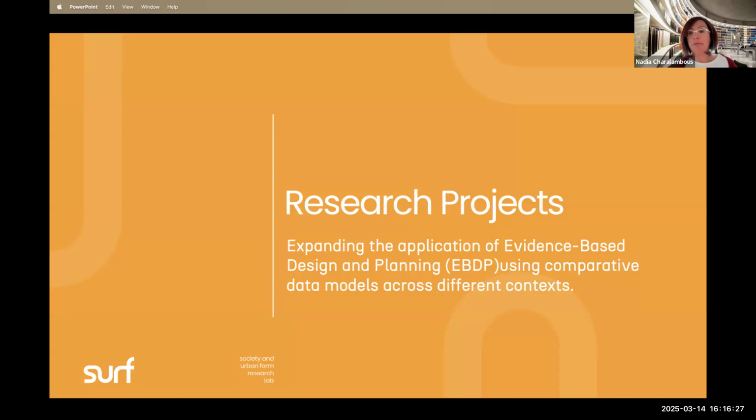The overall aim of all 3 projects is to expand the application of EBDP by using comparative data models across different contexts. And this is very interesting because this is what you mentioned, Nabil, before. What happens in cases where data is not as easily available as in other contexts? How do we deal with that? And what kind of spatial models do we use?